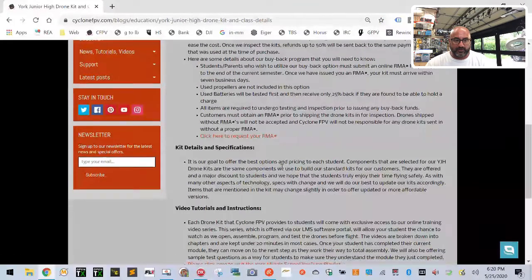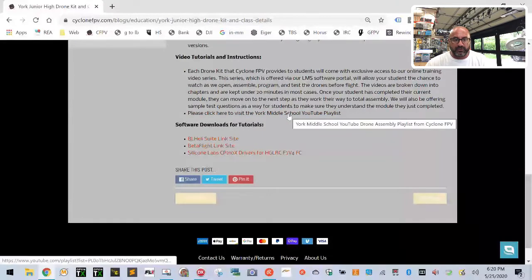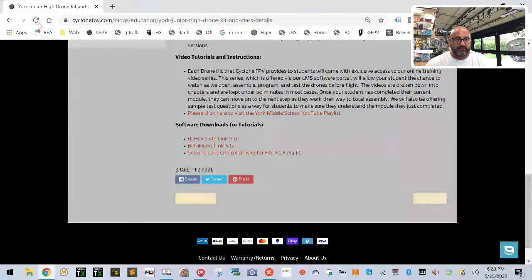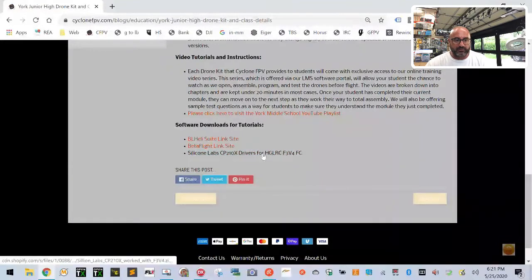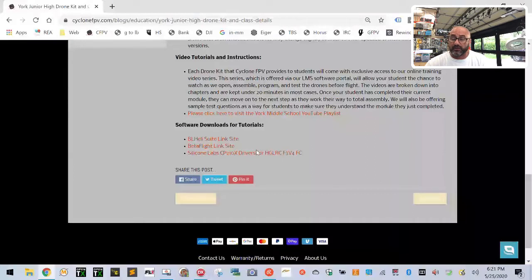This is talking about the RMA if you want to trade them in. There's our video link right there, and then here is the suites. I've got to refresh this just to make sure, because I changed this link out. You're going to need BL Heli, you're going to need Betaflight, and you're going to need the Silicon Labs drivers. So you're going to need all 3 of these.